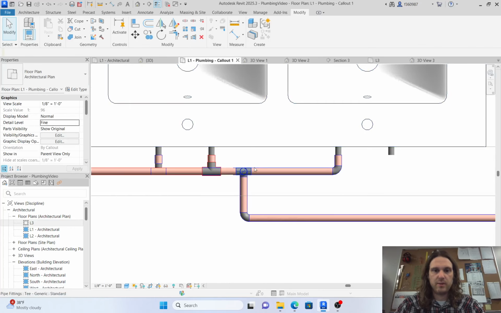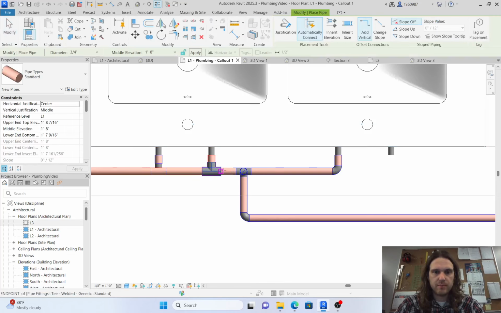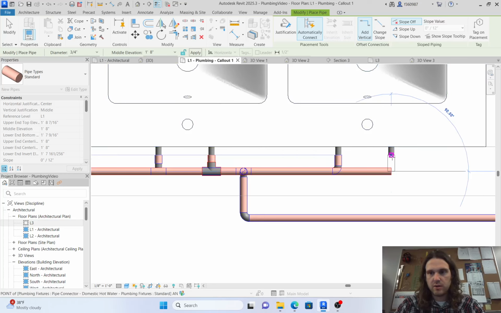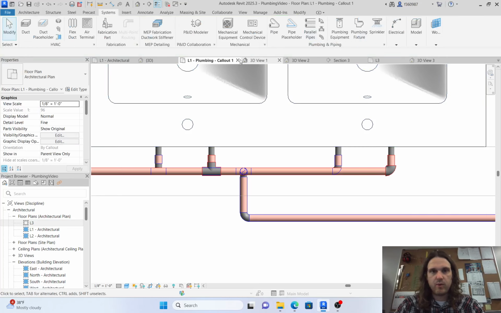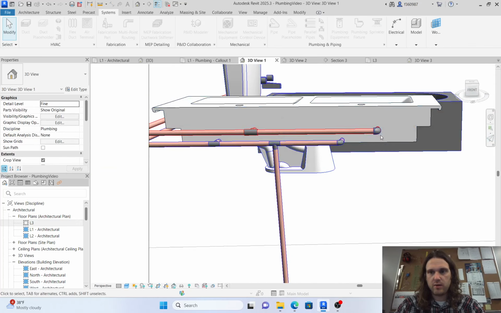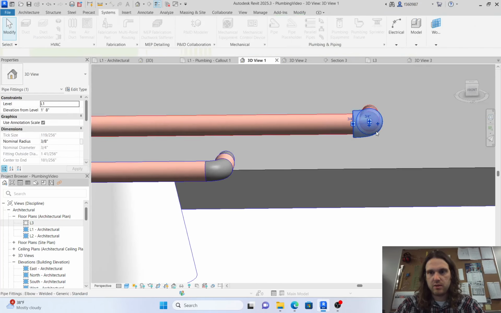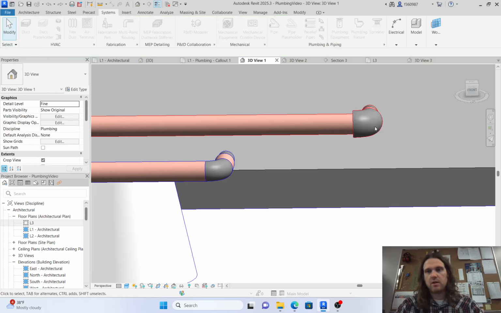Okay, plumbing call out. We're almost done. Systems, pipe, all the way to there. Connect. And I'm wondering if there's a 3-way. Yeah, but hot water. I don't know if this will let me go straight down. We'll just tee off this other direction.